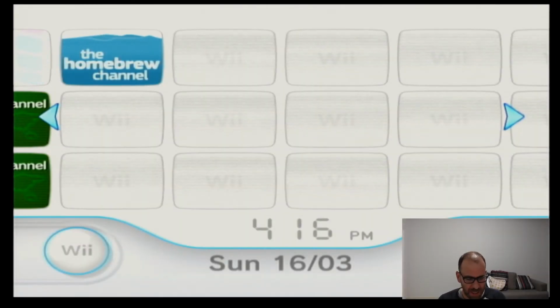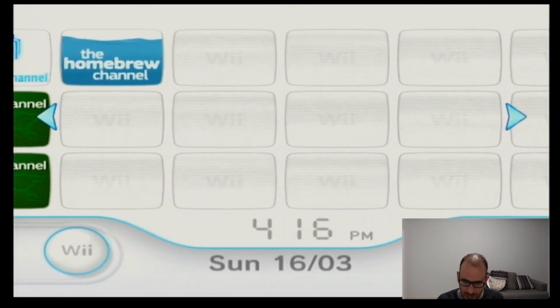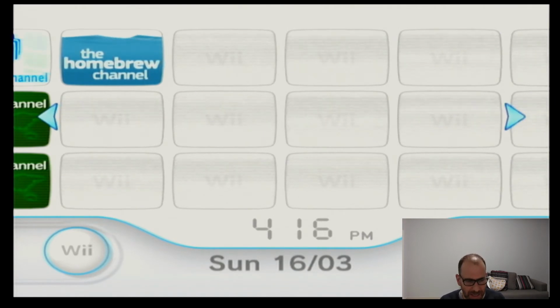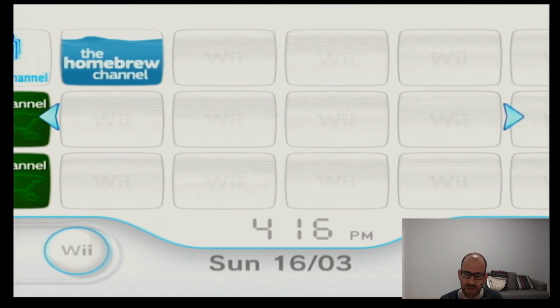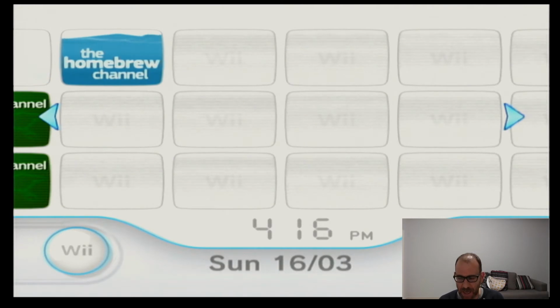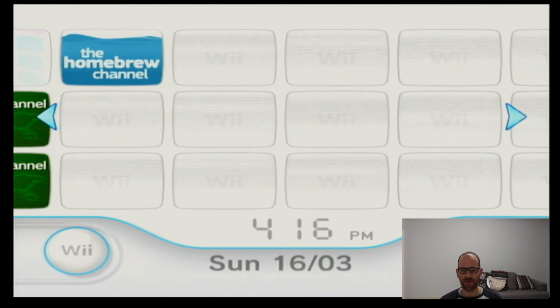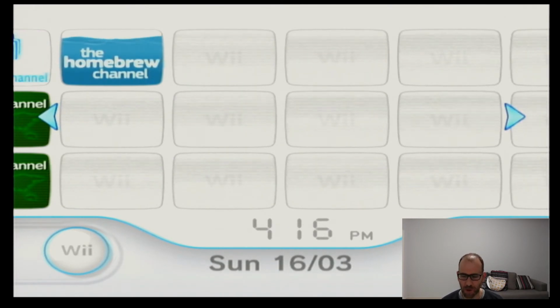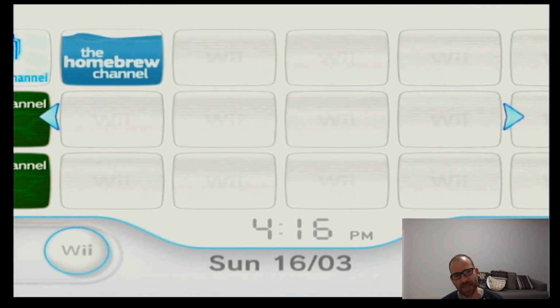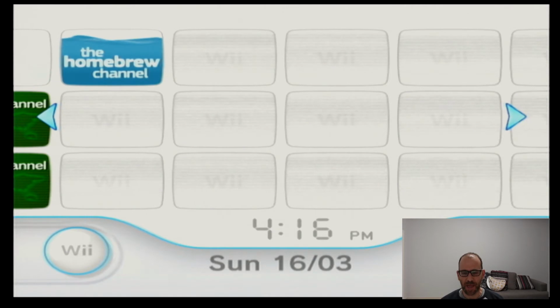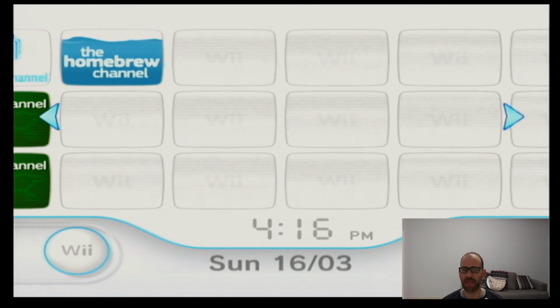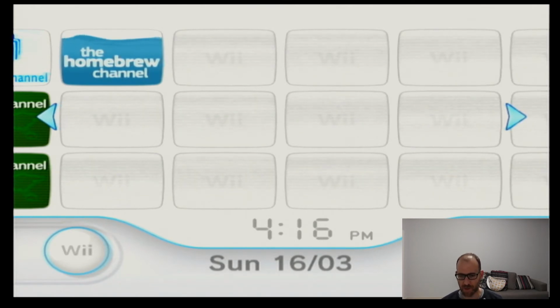Okay guys, so here's the plan. We have the Homebrew Channel. I've been reading a little bit, and I think what we need to do is first install BootMii as boot2, so we have a way to dump or back up the whole Wii, because I'm afraid this Wii might face issues. So I'm going to back it up, and after that we're going to use AnyRegionChanger to test and see what we can do, if we can fix it.